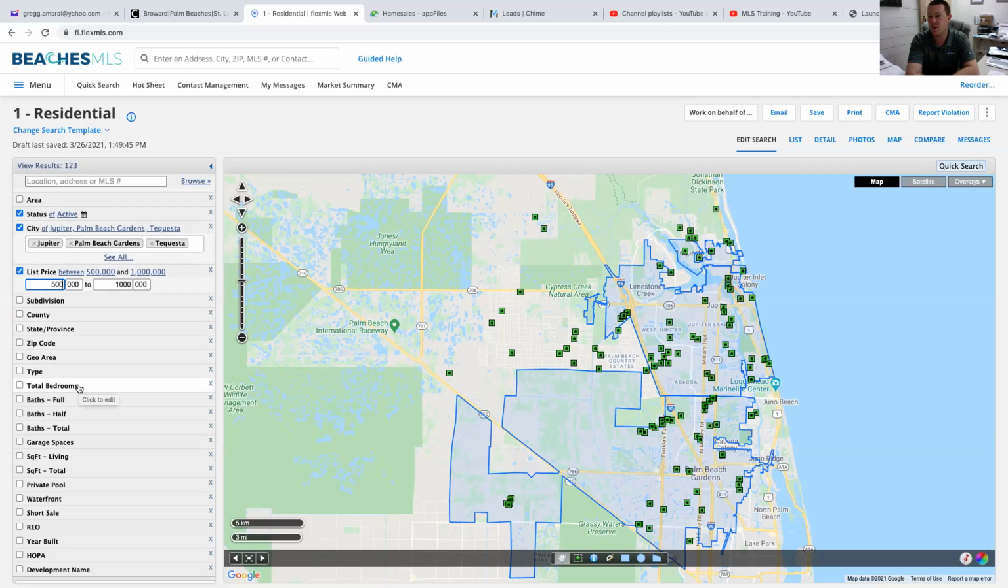Total bedrooms, if they are looking for a certain amount of bedrooms, you're definitely going to want to put that value in. If somebody's looking for a 3-bedroom, you don't want to start sending them 2 or even 1 bedrooms that'll populate if I don't check this out. I'm not going to mess with that just because when I'm looking at 500 to a million, I'm generally going to be in probably a 4-bedroom price point at least, right?